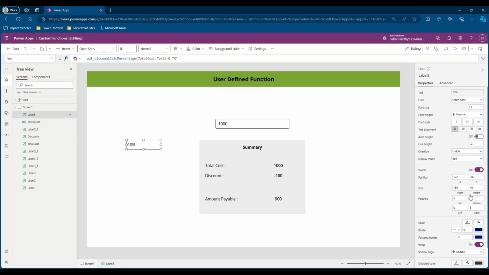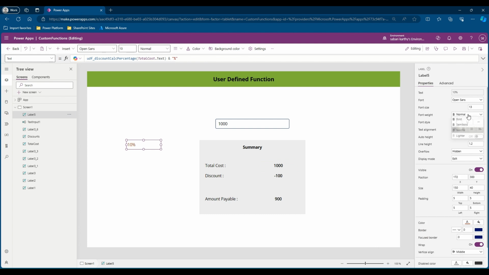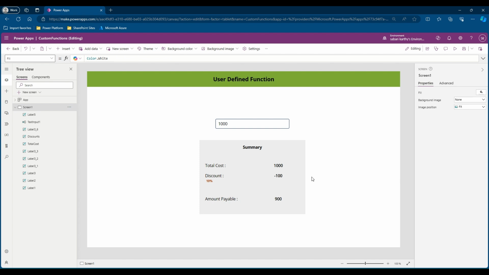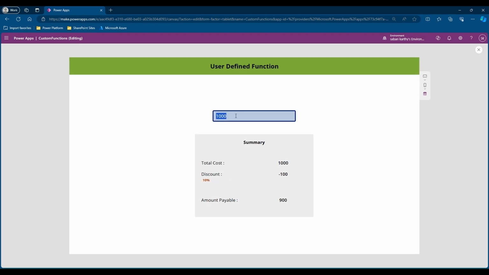I would like to make a small formatting change. So I would give it in red color. I'll make it bold, font size to 10. So now we have calculated the discount. We have calculated the discount percentage text value. Now let's run the app. Let's put 250. So for 250 rupees, we are getting a 2% discount. So total amount payable is 245.